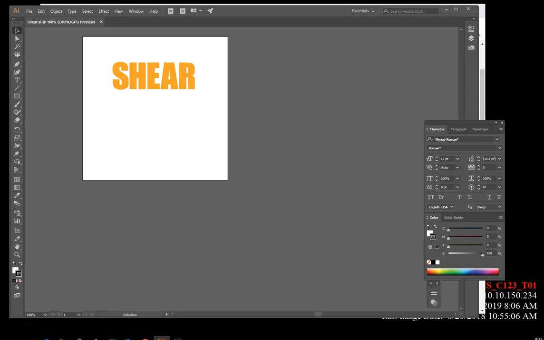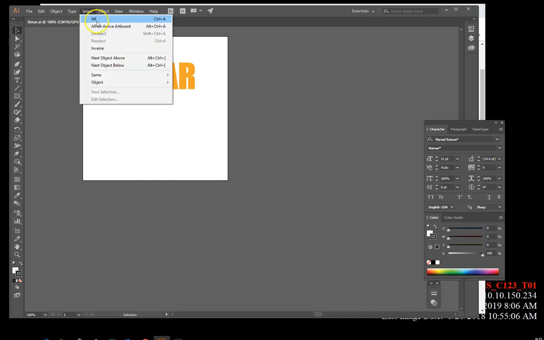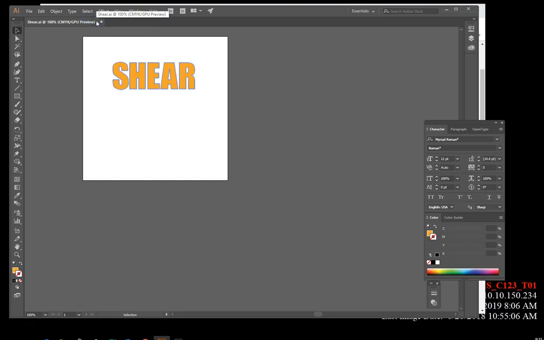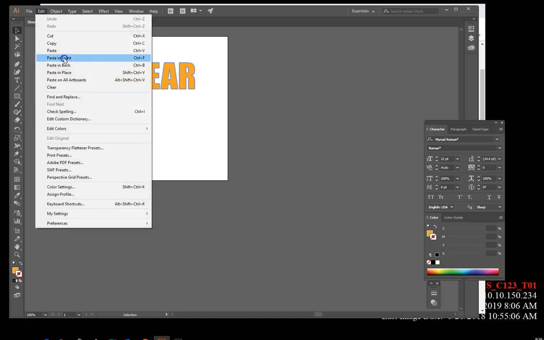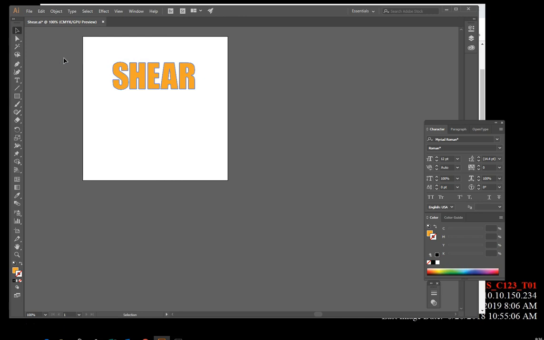So select all. Your book is not telling you how to do this because it's assuming you already know how to do this. So we're going to go to select all and then copy your work. Paste in front. Then fill the copy with the swatch named graphite.